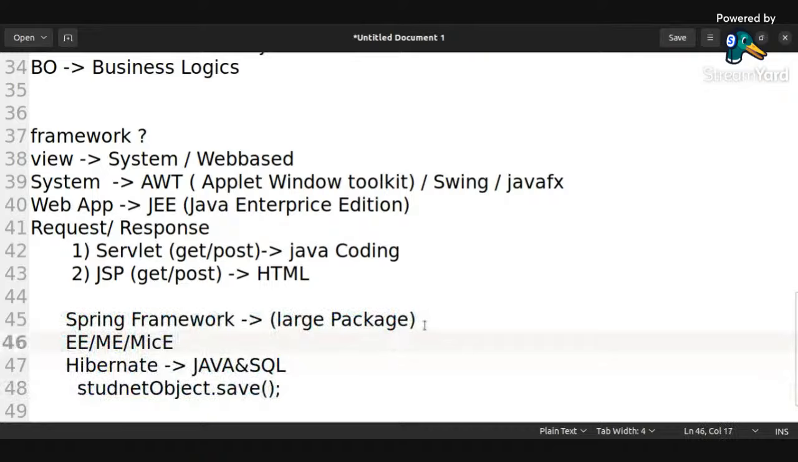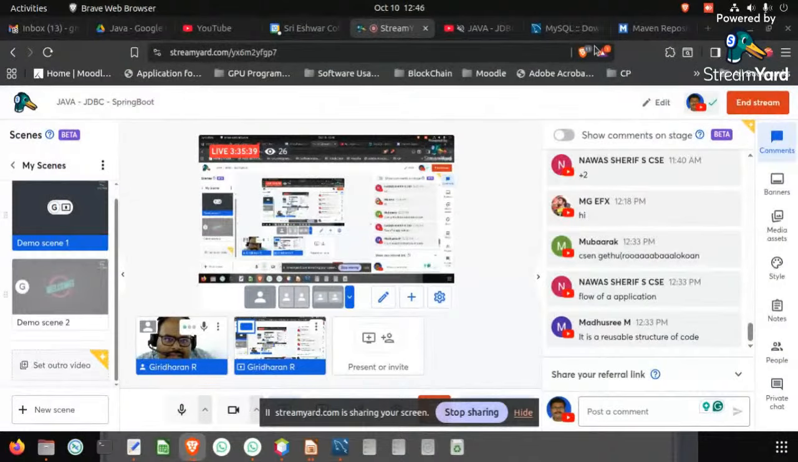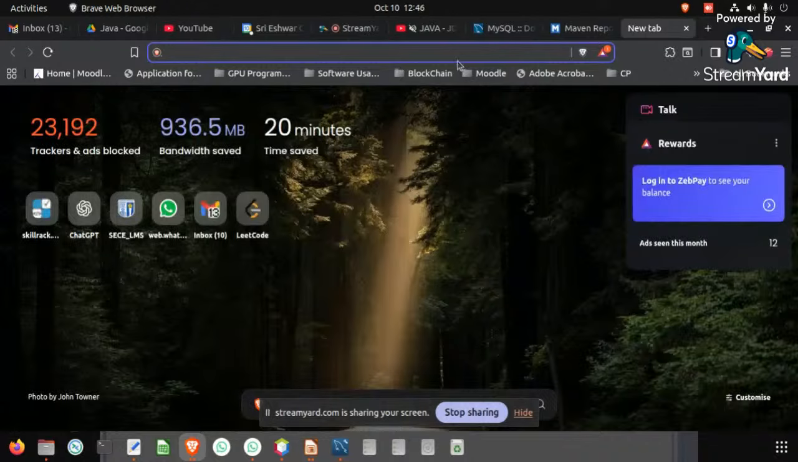But the problem is this is a large package. So maybe I can show you this. I'll stop sharing and show you this. I'll be sharing my screen again. Share Windows entire screen. Okay.